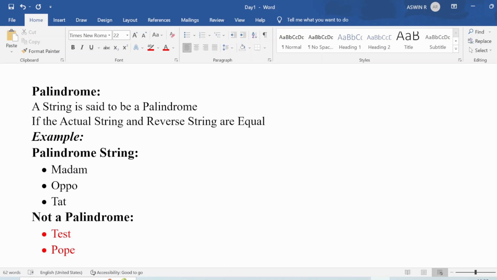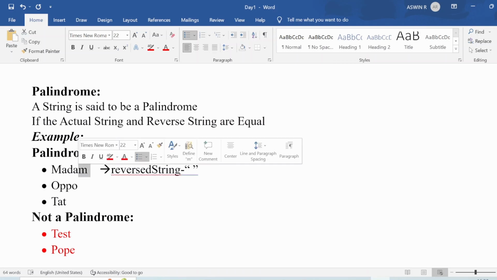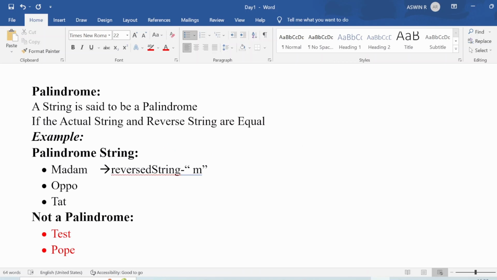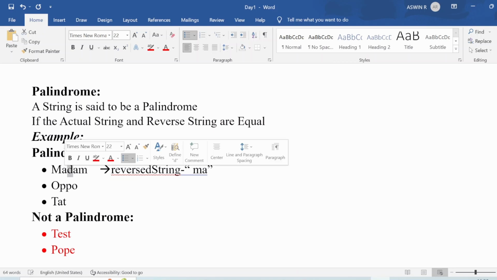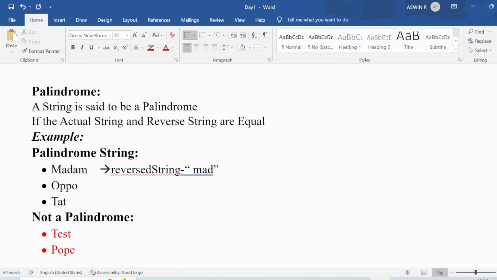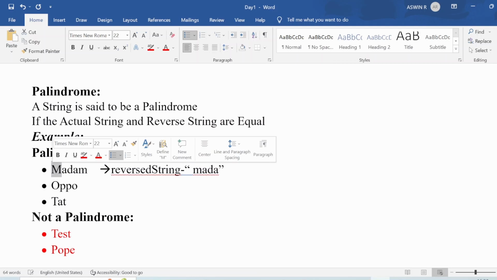For example, madam is a palindrome. How do I say that? The reverse of madam: first we write this M, second we write this A, third we write this D, fourth we write this A, and fifth we write M.